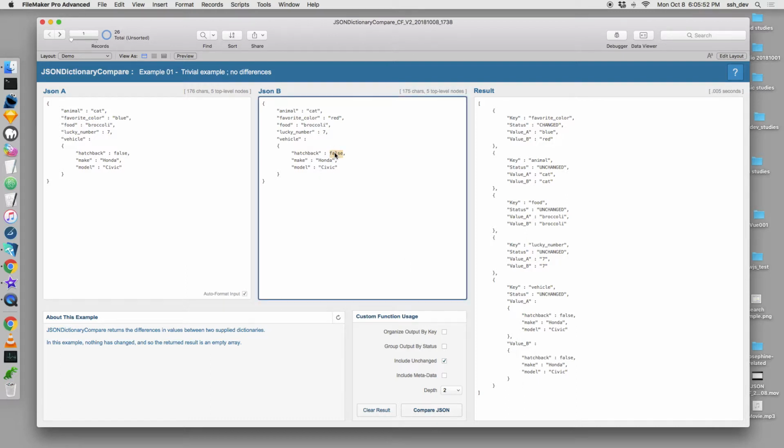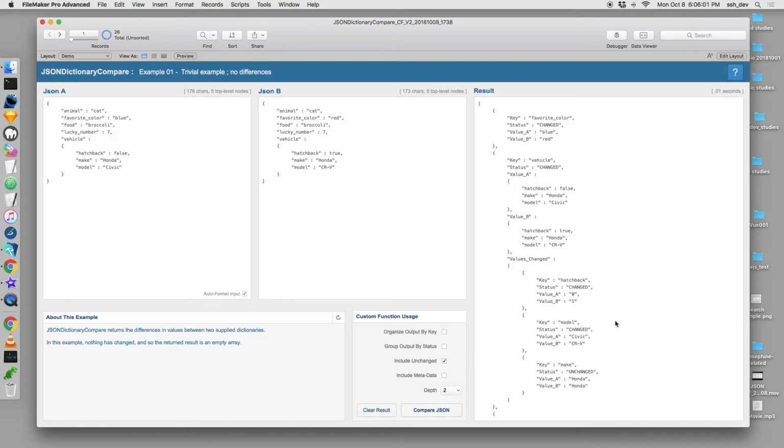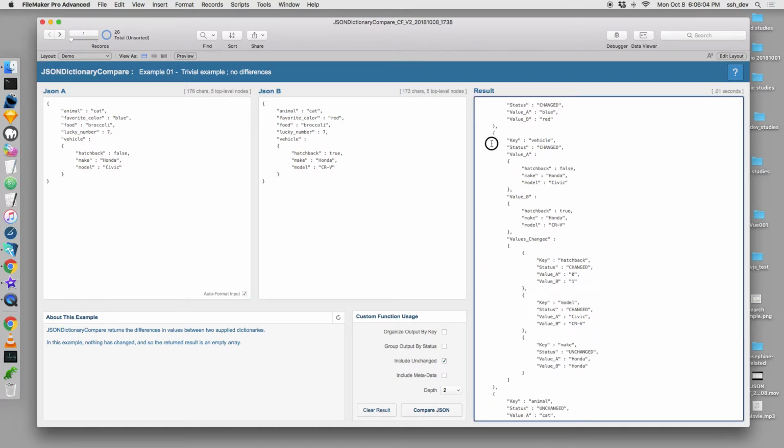And additionally, if we were to start changing some values around, let's change that to true. How about if we change that to CRV? And we look at the output. This time, if we look just under our vehicle object, which is everything here, you can see that we've got our value A and our value B, but we have this additional attribute called values changed, and it delineates the changes just in the same sort of format that we've been seeing before, where it tells you the key, what's changed, the value A, the value B, and so on and so forth. So it's actually going one level further to tell you the differences that it's finding between these two vehicle objects, rather than simply telling you that they're different. And that's because we set the depth here to a level of 2.